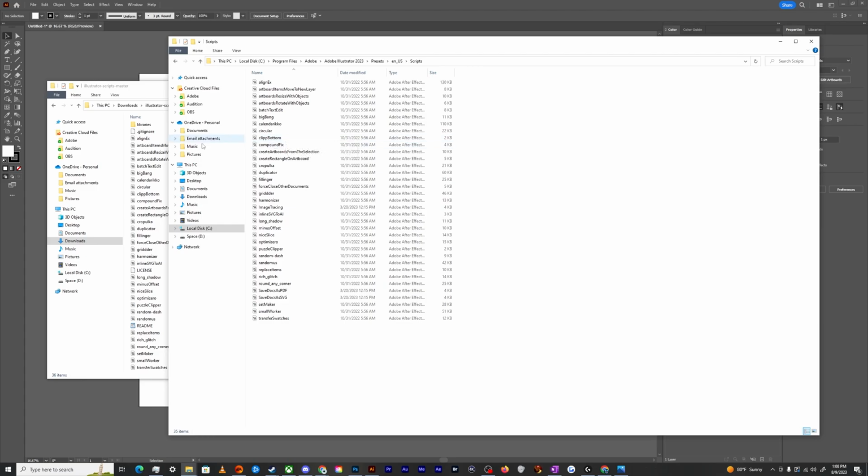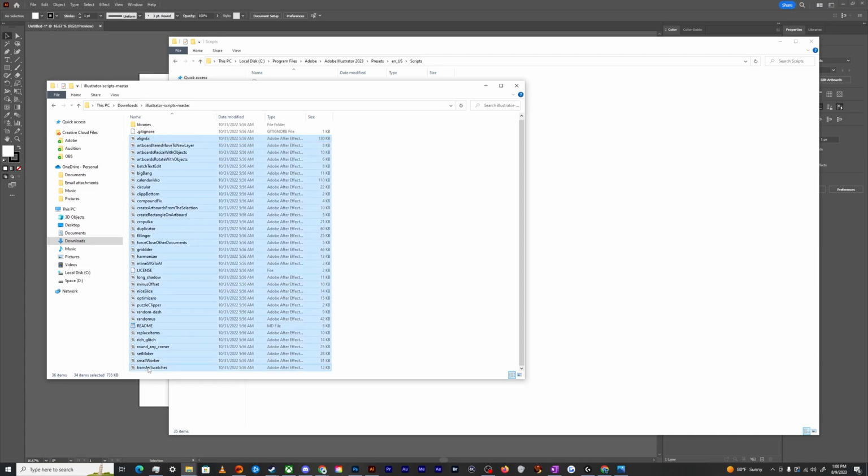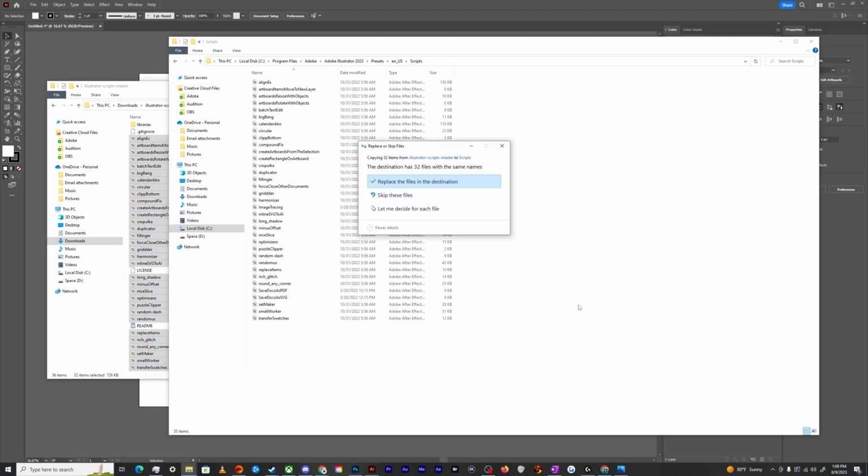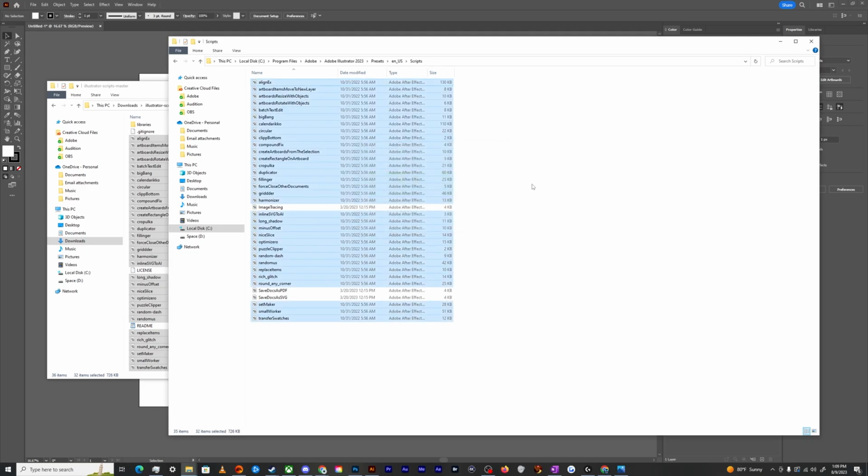And then you're going to want to grab all of the ones here that are actual script files. Don't select this README file or this license file. And then hit Control-C and then Control-V to copy it over here. And in my case, because I already have them in here, I have to click Replace the files in the destination. And then you should be good to go. The ones that come with it are image tracing, save the document as PDF, and save it as an SVG.